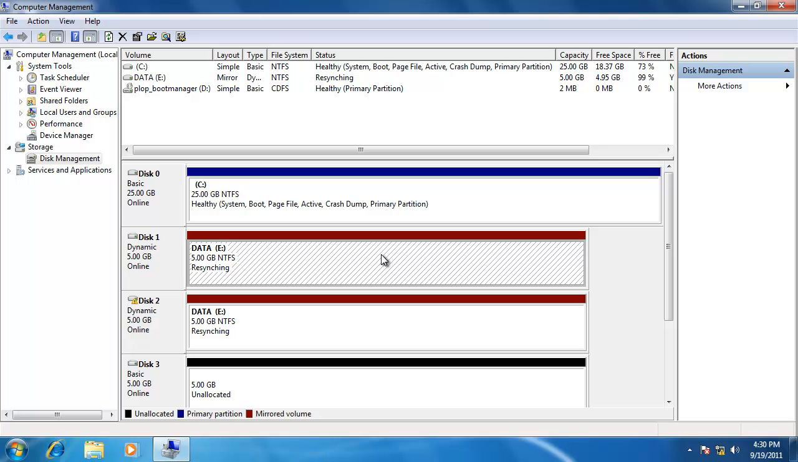Notice it says resyncing, which means that any data on the first drive, it's now copying to the mirror and the mirrored set. And notice the color coding down here. It's a mirrored volume, so it's red there. And as soon as it's done resyncing, then we'll have a complete set of the data on both drives. And notice that even though they're physically different drives, they're no longer separate drive letters. They're both referred to as E. So one's just a complete mirrored copy or set of the other drive.